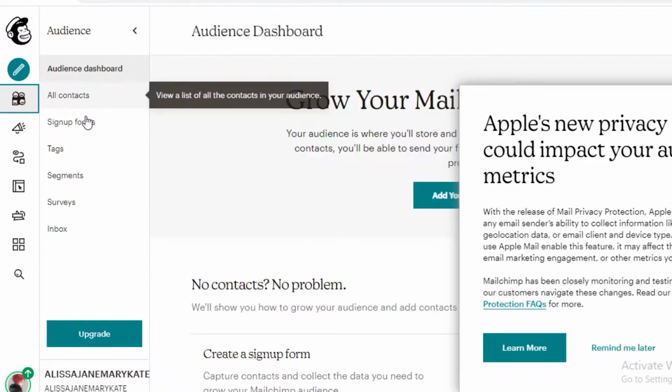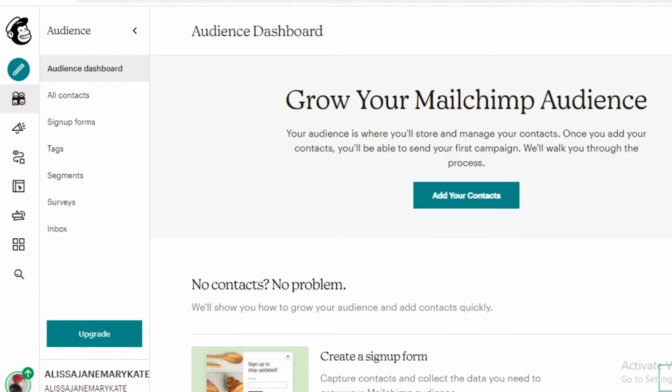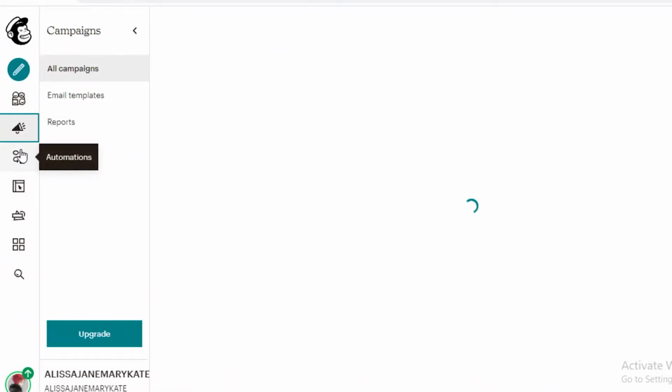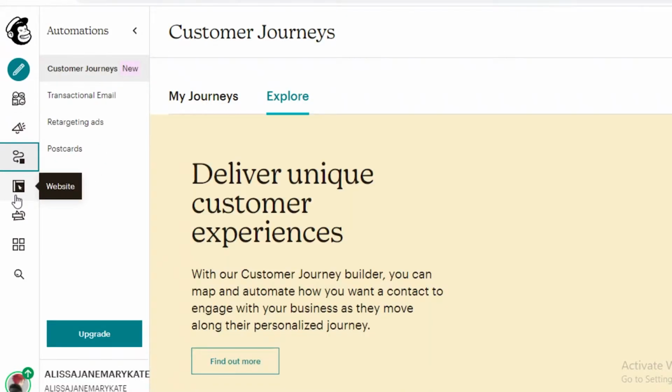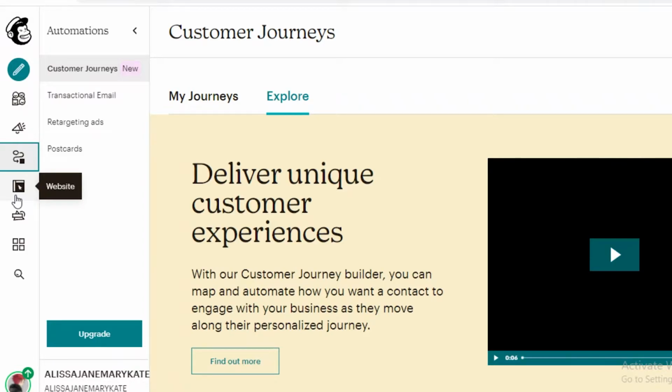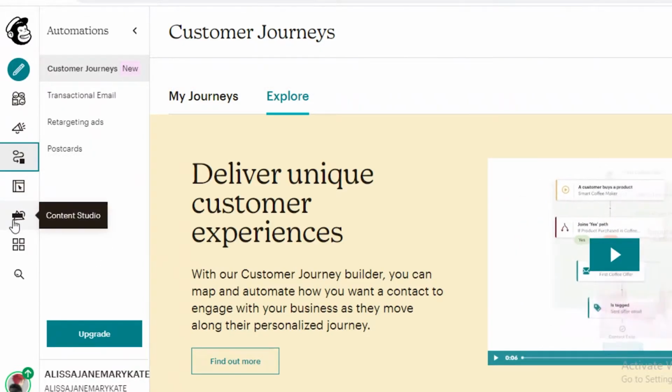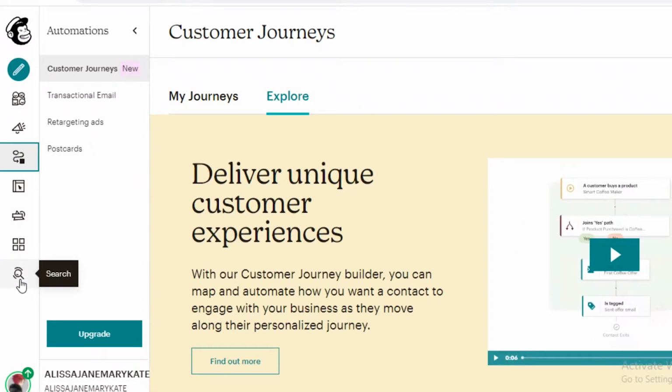So here you're going to monitor all the people that you currently have on your mailing list. After that, you have your campaigns. Then you have your automations. Then you have a website builder as well. So you can also use MailChimp to build your website. Below that, you have your content studio, your app integrations, and then your search bar.